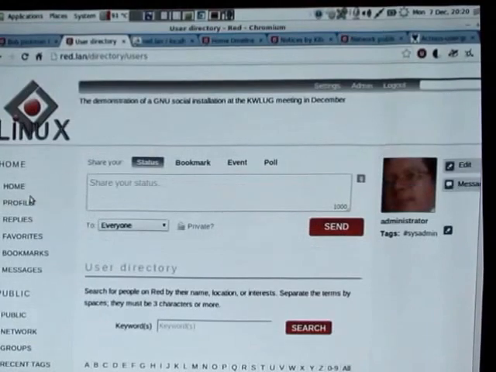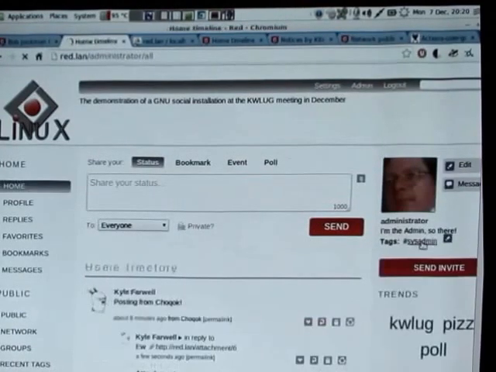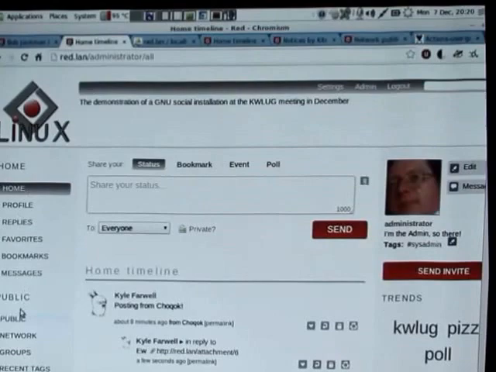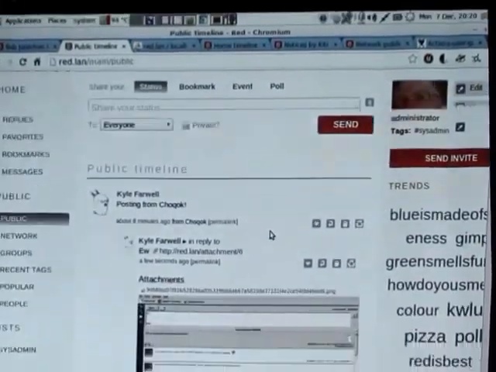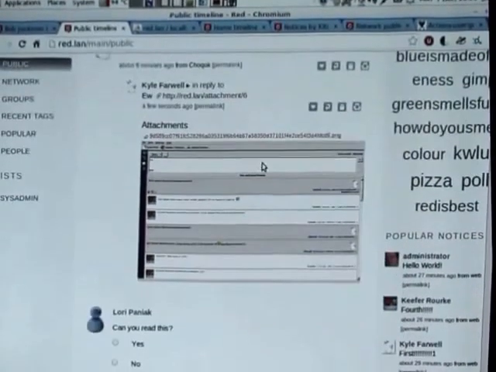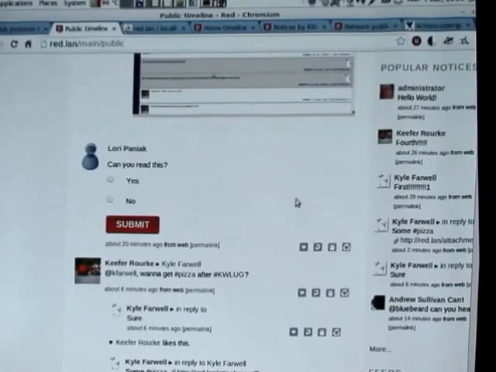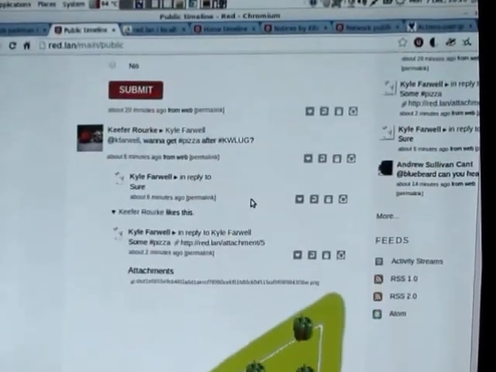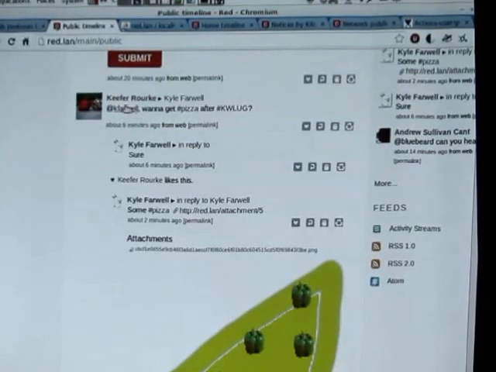If I go back to the home screen, actually what I really want to see is the public screen. I should now see stuff from other people that are on the system. There we go. Oh look, you guys have been busy. This is excellent. So I've got some people here. We've got the at style addressing. So this actually sends a message from Kiefer to Kyle, because Kyle has addressed it with the at K Farwell thing.